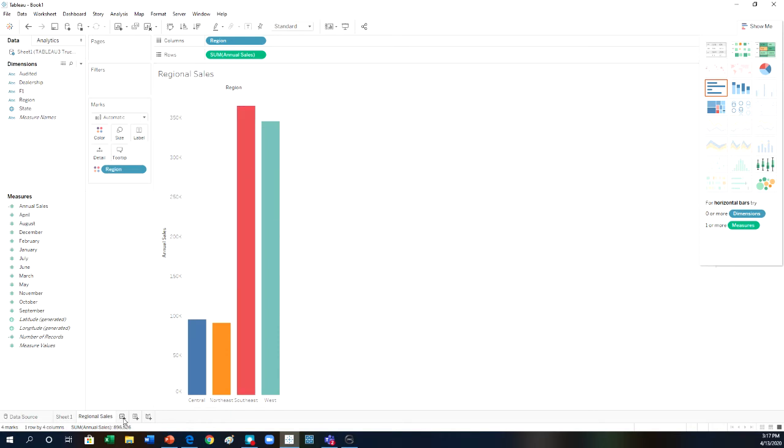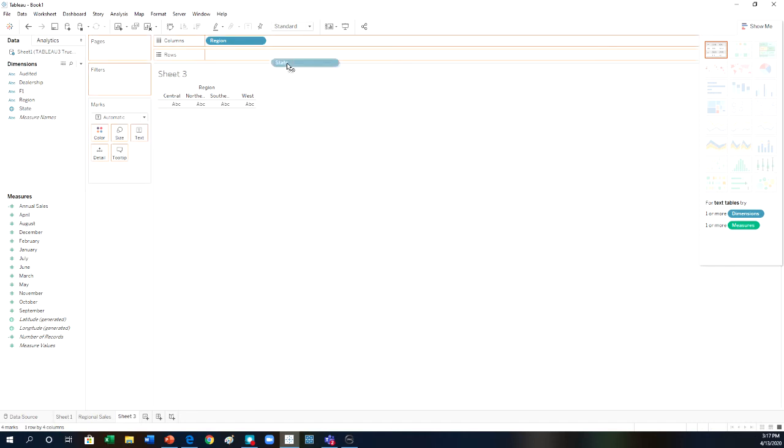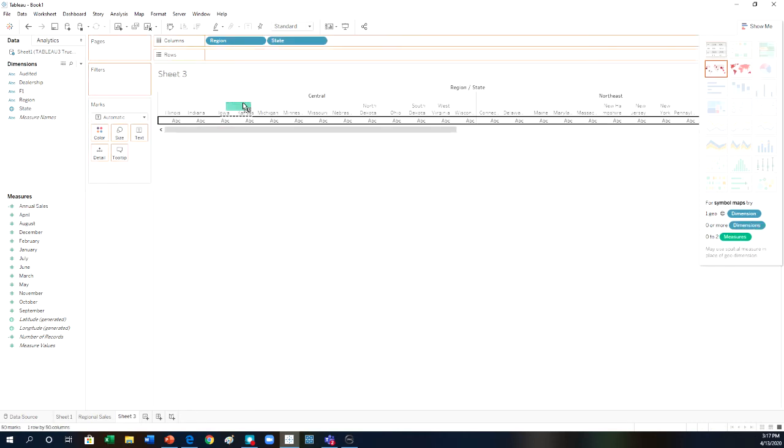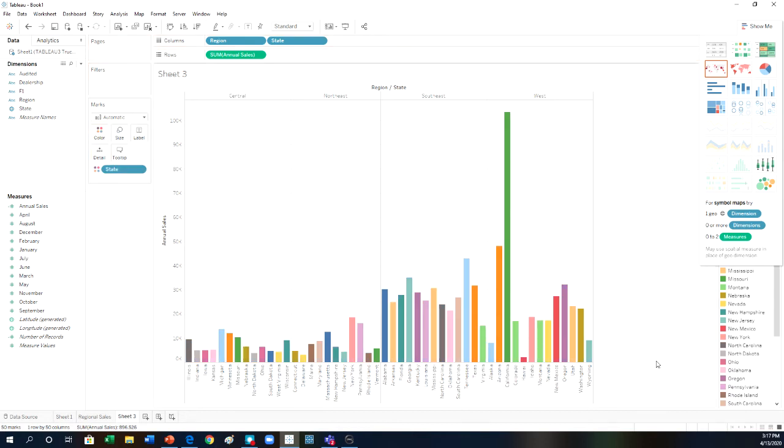Next thing I'm going to do is create an additional sheet. So I'm going to add a worksheet down here, and I will create a worksheet now where I'm going to do region, but for each region I want to know what the sales are by state, and here's my annual sales. I'm going to also give state its own color. So I've got a different color for each state now. So I'll save that. I'm going to right click, rename, and call that state sales.